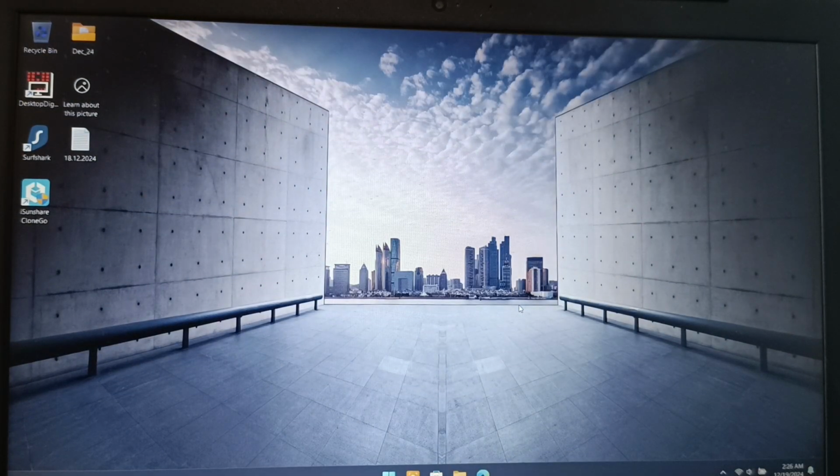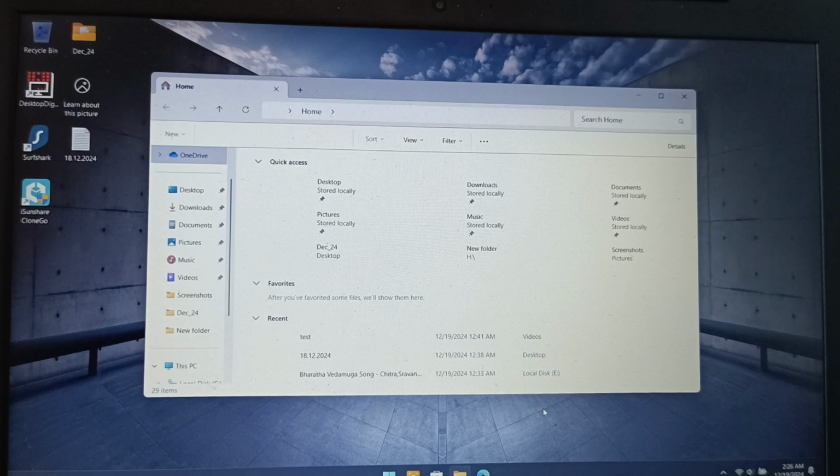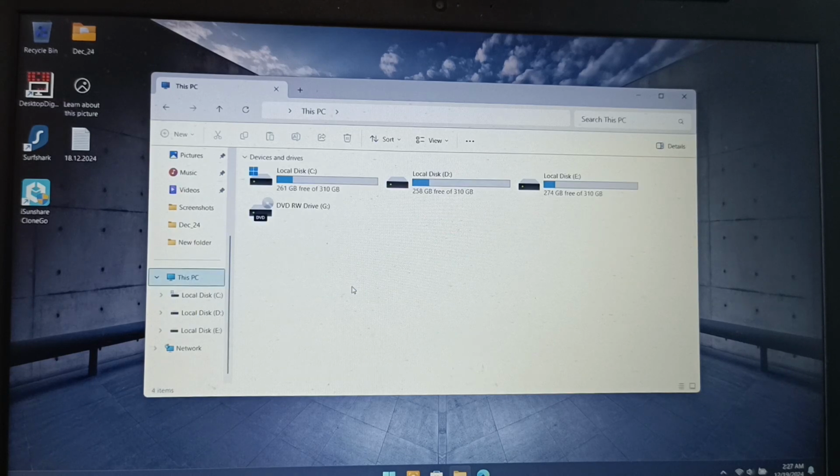As you can see, it worked perfectly. You can see in this PC window it's on HDD now. SSD is hidden as it's not in use.